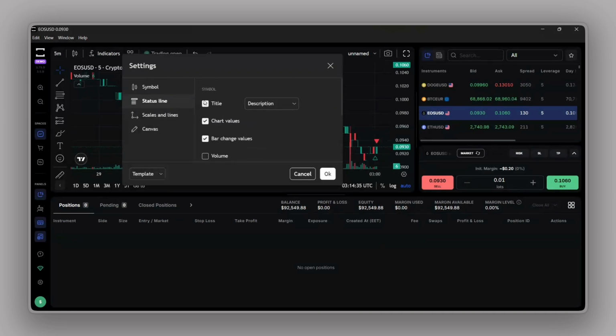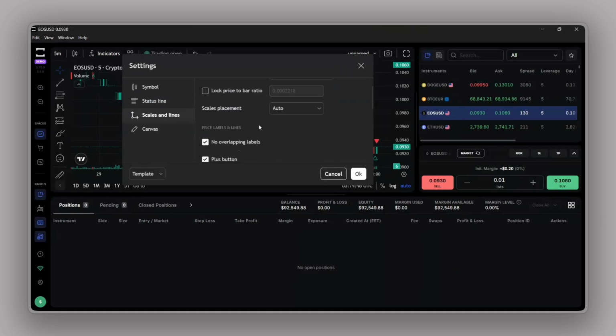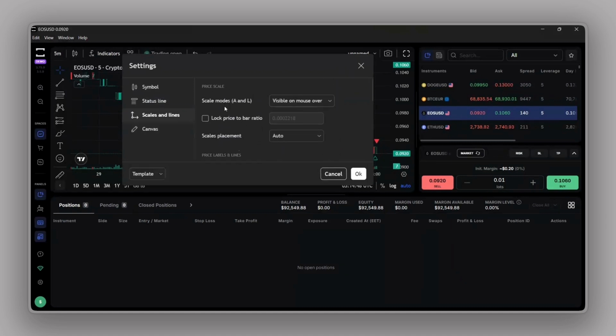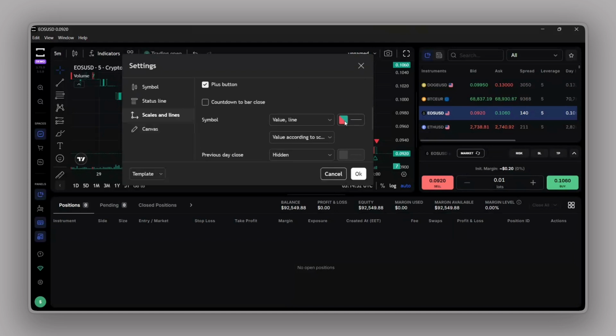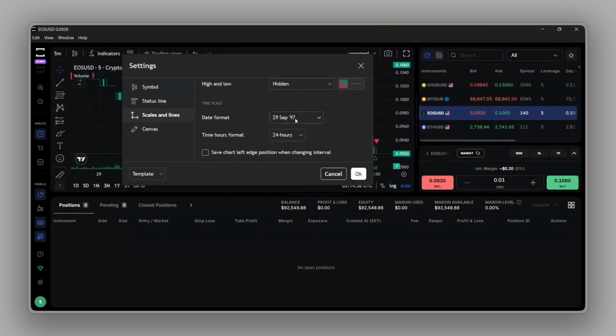You can uncheck any boxes you want, like the title, and you'll see the changes reflected directly on the chart. In the Scales and Lines tab, you can customize price scale settings, price labels and lines, and the symbol, including the color options. This section also includes time scale settings.